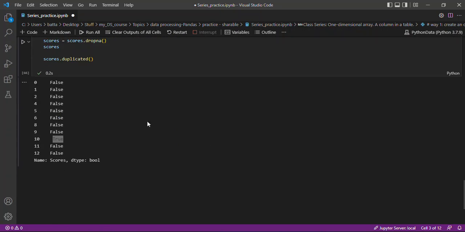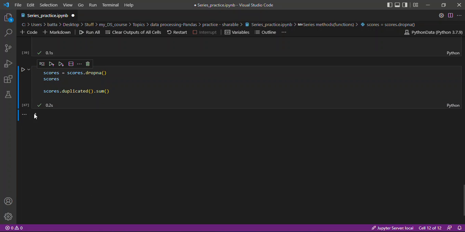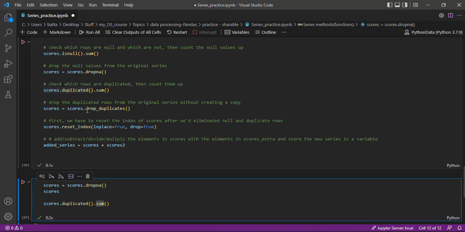Let's go back. Okay, as we agreed, how can we get the number of true values in a Boolean series? By applying the sum method. Sum. There we go. We have only one duplicated value. Go back to our comments here.